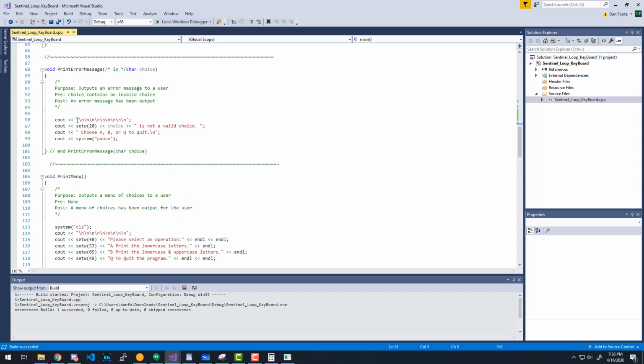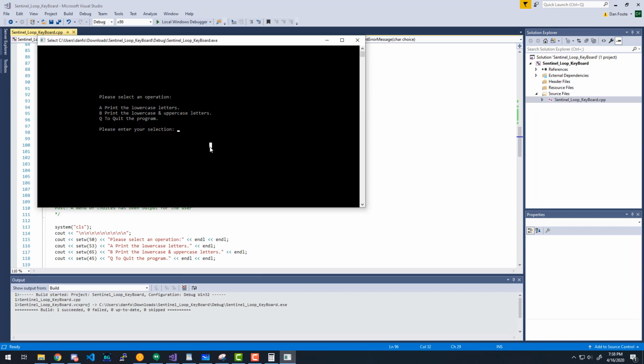So print error message, just a whole bunch of new lines. Choice is not a valid choice. We should test that really quick too. Z. Z is not a valid choice. Okay. And then we go back to the menu.